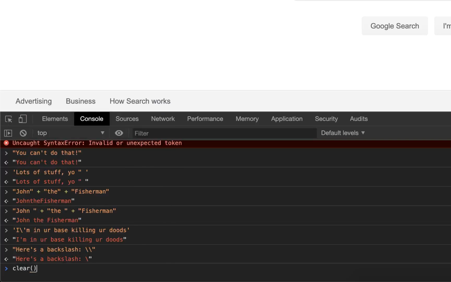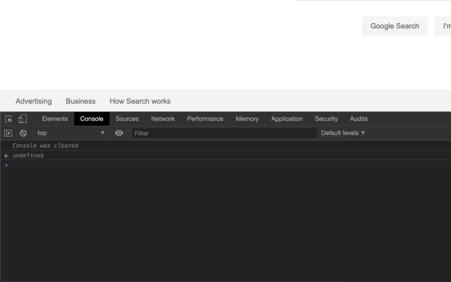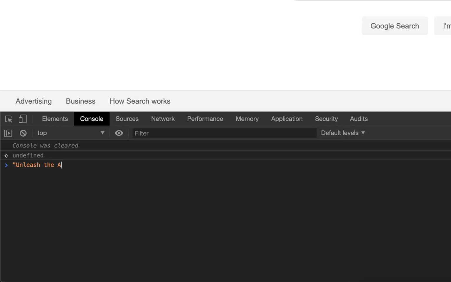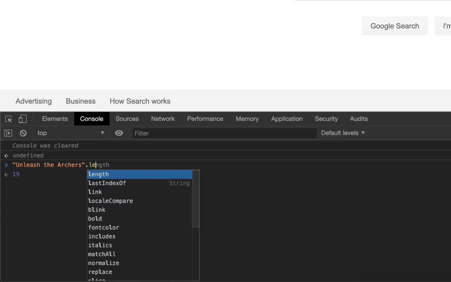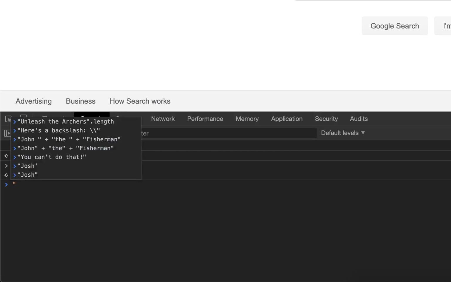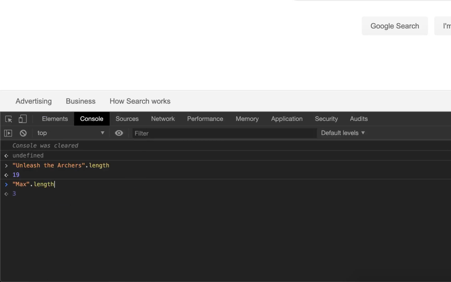Let's clear our console again. The next thing we're going to talk about is how you can get the length of a string. This will come in very handy later on when we start talking about loops and you start doing string manipulation. So you can make a string, Unleash the Archers, great band if you have not heard of them, and then just simply put .length on the end, and it will tell you how many characters that has. Max.length has 3. So you can do that with any type of a string and just put .length and it will tell you exactly how many characters that has.